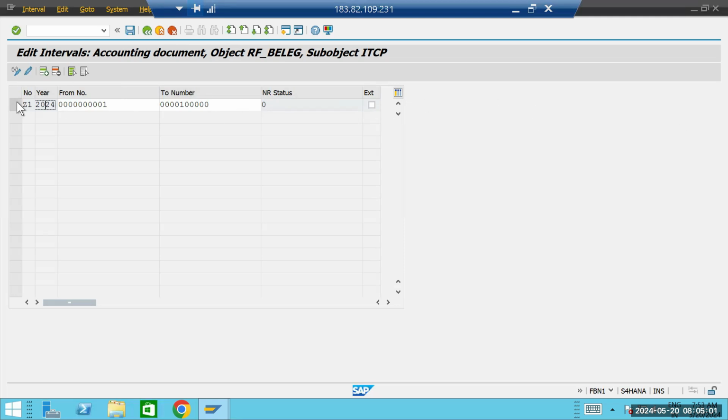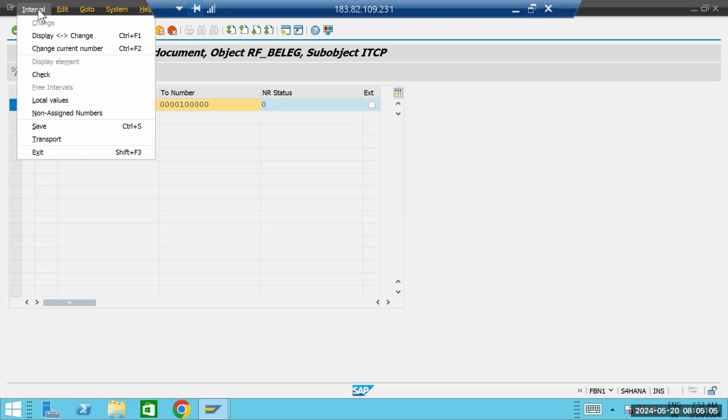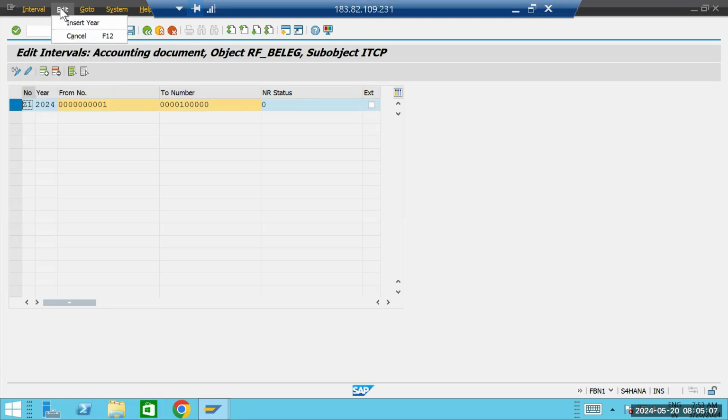So you can just select this one and go to interval. You can go to edit, and here you can go to insert year. The same number range will be created. You just enter a year and you will be able to use it. Let's say for 2025 you want to enter, you can enter it and use it. Okay, so able to understand this year concept? For every year you have to define a number range.